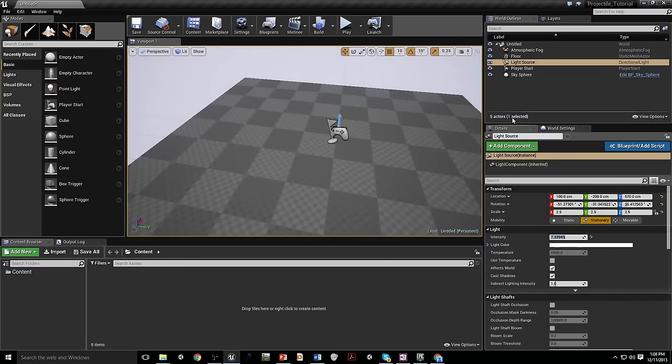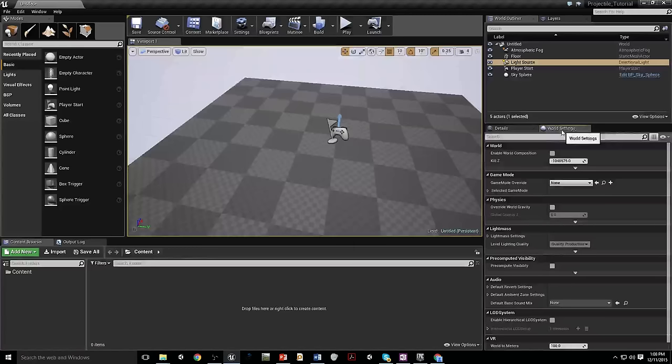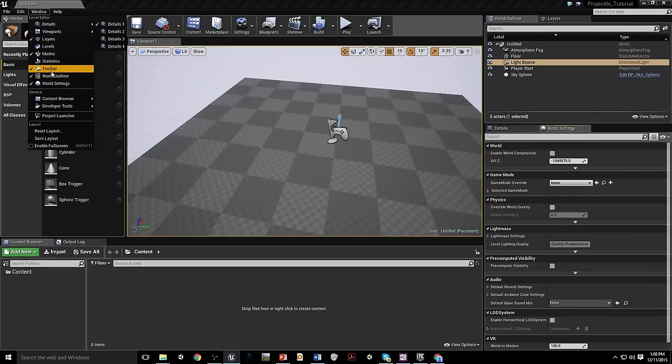Those are all things that we can do within the details inspector panel. The other one that we have here is the world settings. You might not have this. You might need to go up to the window drop down and choose world settings. This is something that we're going to use in a couple of minutes, but it's basically some overall settings for the level that you're working in at the moment. So it lets us do things like specify what type of player should appear in this level and other great stuff like that.